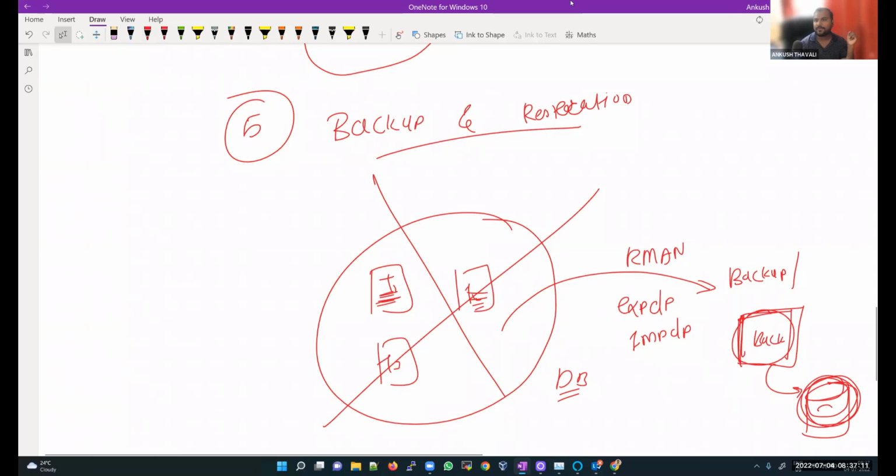So backup plays a very important role. We need to take the backup regularly. I'll discuss how to take a backup in Oracle database, how to restore that database, and different scenarios. We are going to discuss what files you need to back up in Oracle architecture.